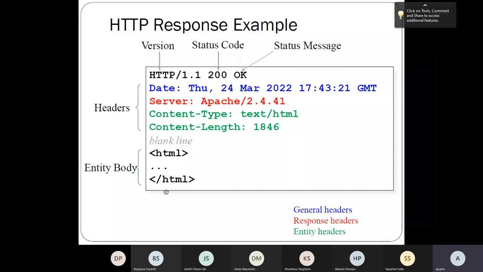Response, you will get what the server is responding with, which must be the same thing that you sent. The status code, usually a status message. Gives you the date. What is the server? So it's Apache 2.4.41, let's say. So these are the entity headers. The green ones are the entity, red ones are the response headers, blue is the request, sorry, general header.